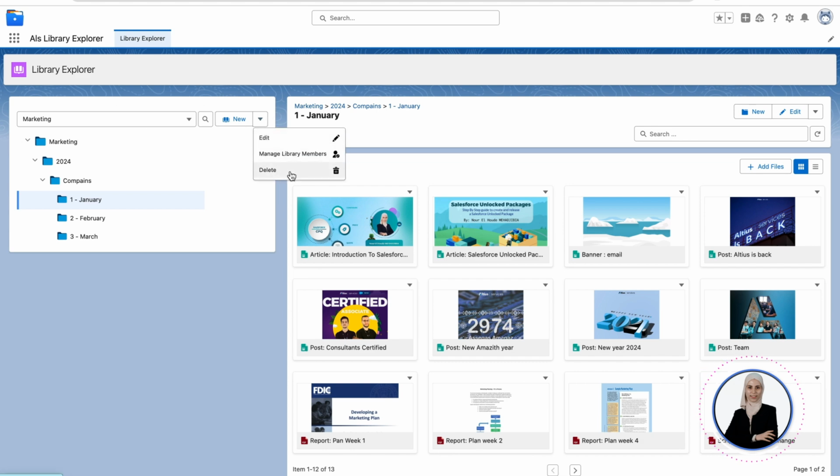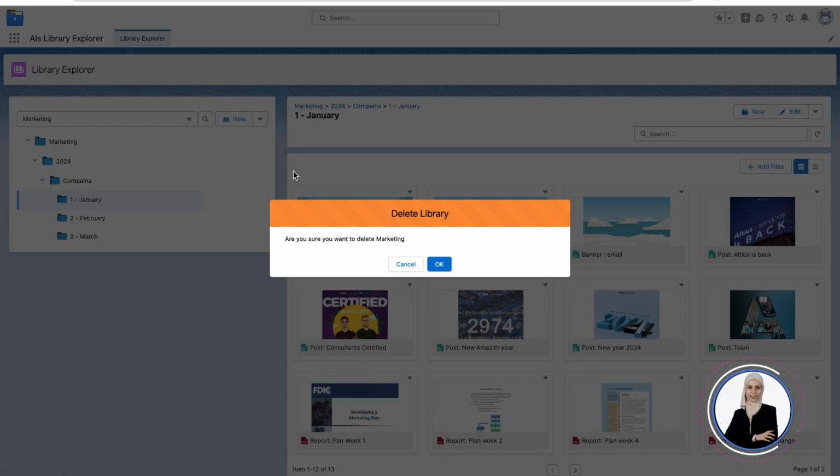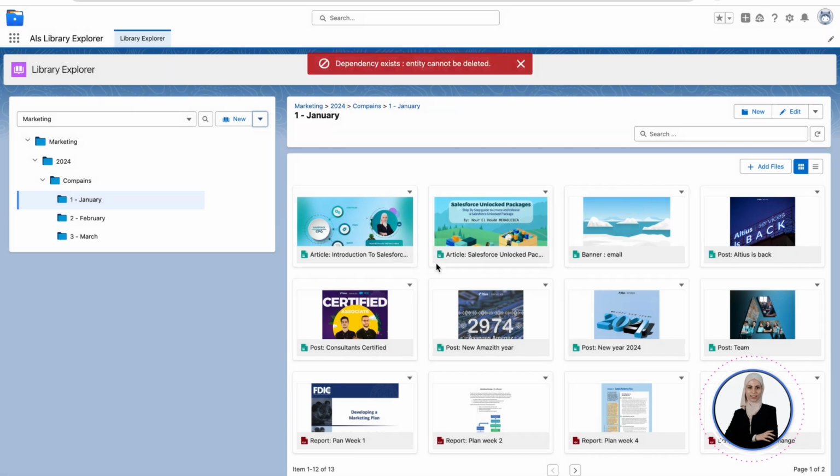In this case, it won't work because it has content, but let's see what will happen if we click on that. Yep, it didn't work. We've got an error message that says you can't delete current entity because it has dependencies. Dependencies means that it has other entities related to it. In this case, folders and files, so it cannot be deleted.